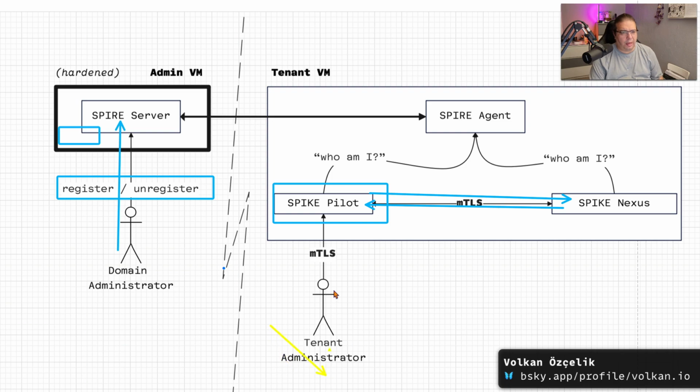So let's say this box represents the user account of the tenant administrator. As a tenant administrator, I enter the system using my username and password, and then I have a Unix user ID, group, and other permissions, essentially. And I am a legitimate user on that tenant virtual machine.